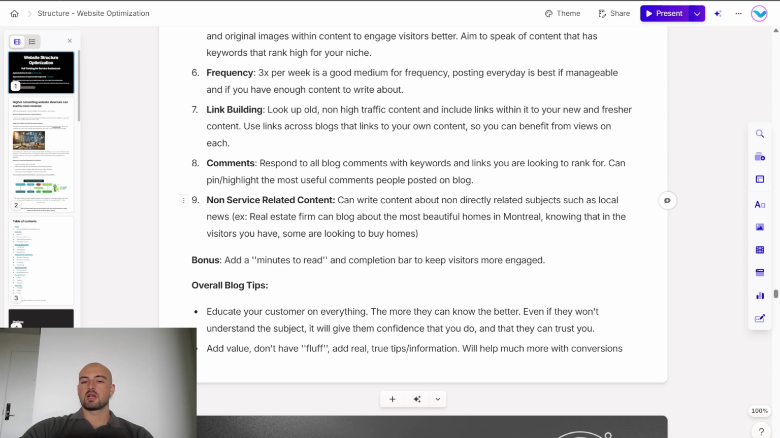Non-service related content, can write content about non-directly related subjects such as local news.